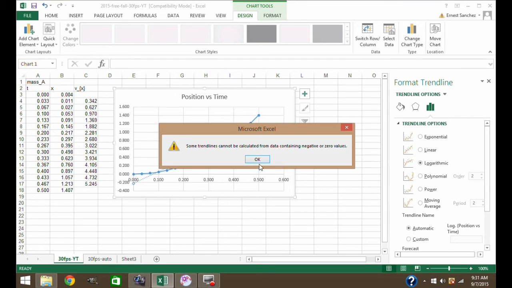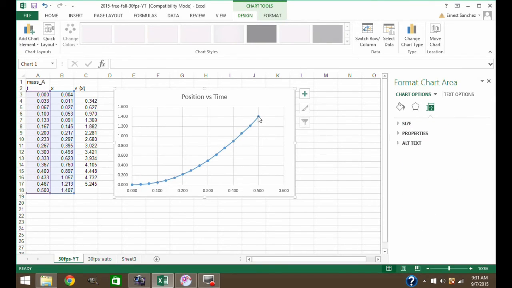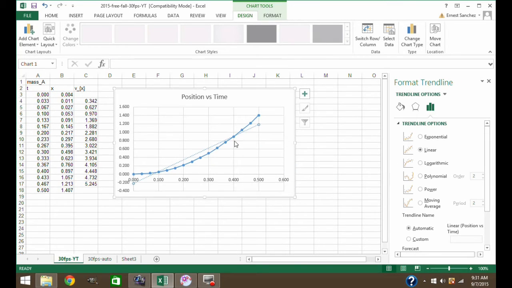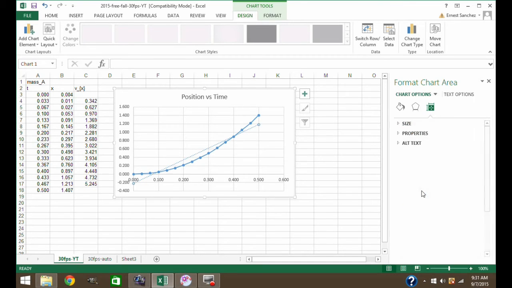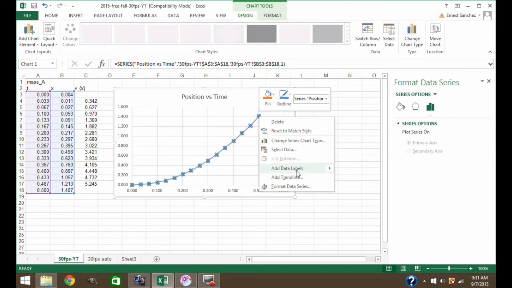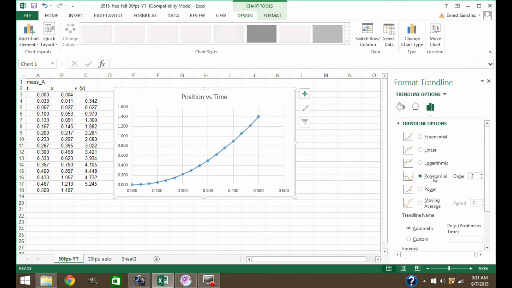Logarithmic? Apparently this doesn't like that one. Oops. Okay, so apparently it really didn't like that one. So add trend line. Now I'm back here. So logarithmic, it didn't even like at all. Power, it doesn't seem like it's liking that one. Some of these it may not be able to get a fit to. That's okay. We had a really good fit with this polynomial. Such a good fit that, again, you may not even be able to see it.